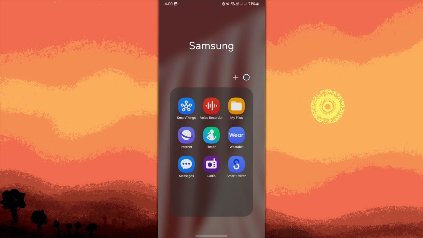Most Android devices come with a pre-installed voice recording app. Look for apps like Voice Recorder, Sound Recorder, or something similar in your app drawer. If your phone doesn't have a built-in recorder, you can download one from the Google Play Store.